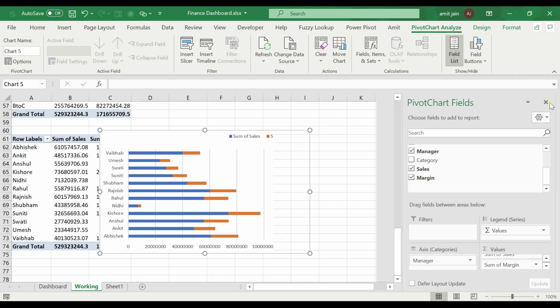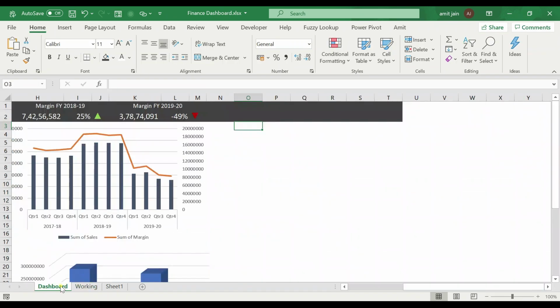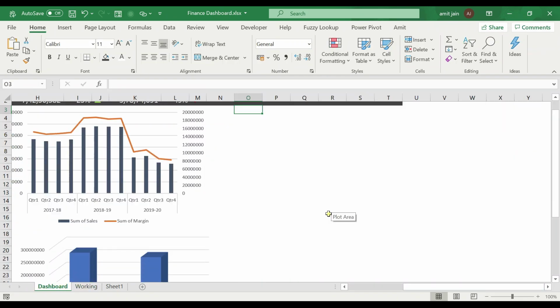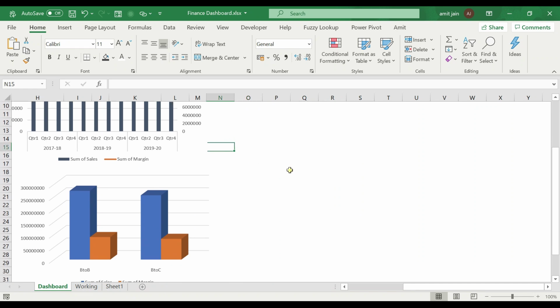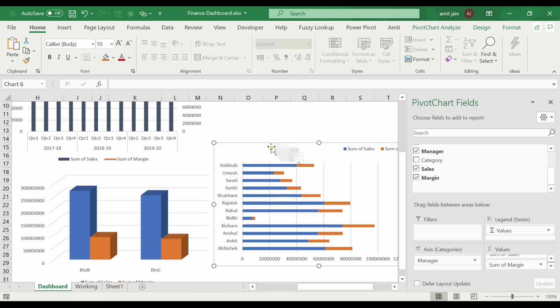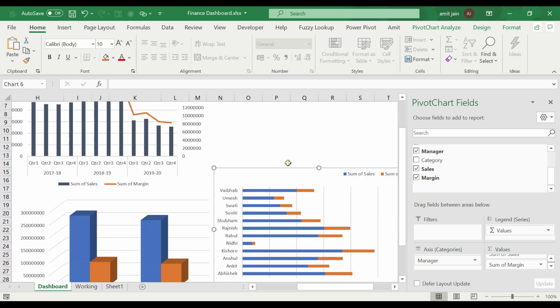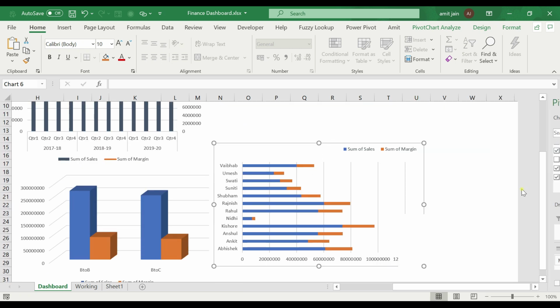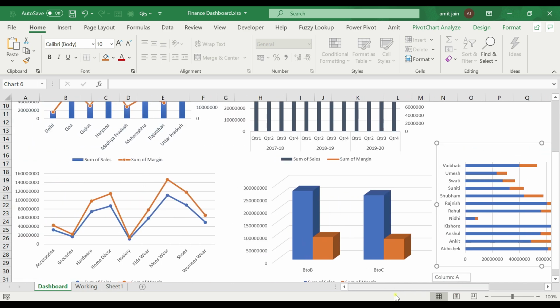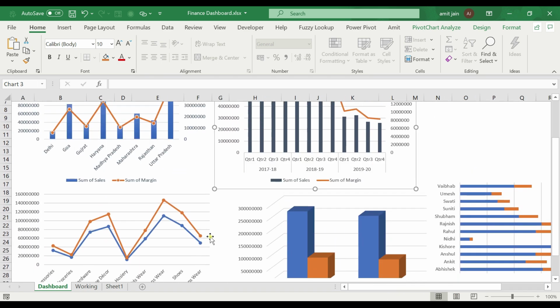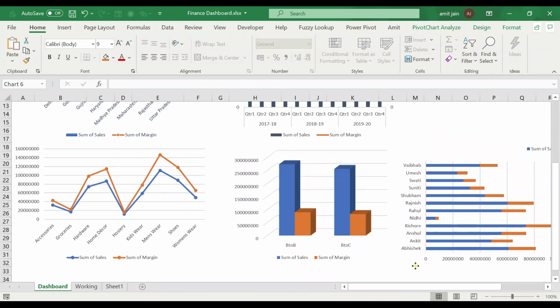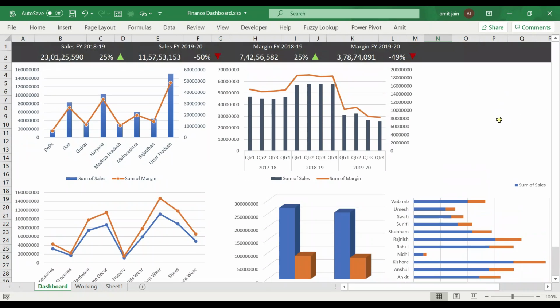Okay, cut from here, and where we need, maybe we can keep it over here, because this upper area I'll be using for some other purposes. I'll tell you. Now I don't need this. So let's see how it is looking. I'll do some adjustment. So friends, my dashboard will look like this.